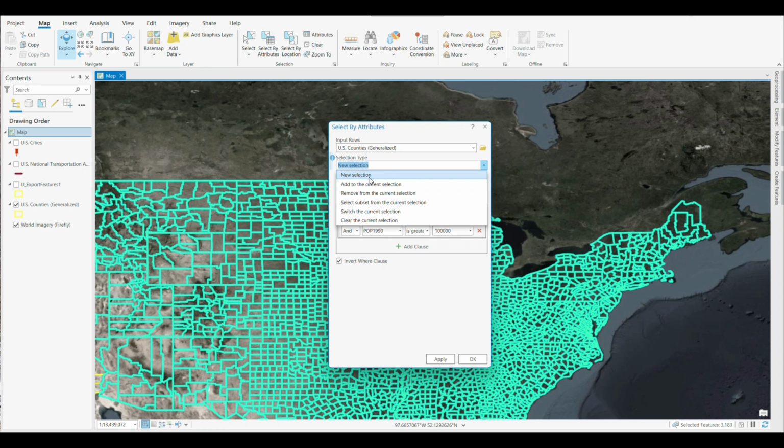And also within the toolbar, the selection type is also useful. So here are multiple options: the new selection, add to current selection, remove from the selection. So if you want to remove some small towns or certain states from your selection, you can use these selection types in your query. And these multiple queries, combining clauses and using the different selection types is very powerful for deeper analysis.